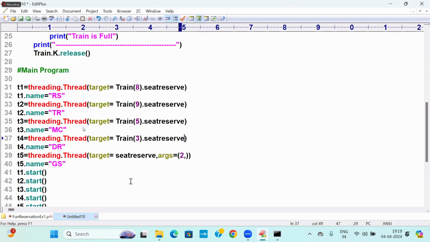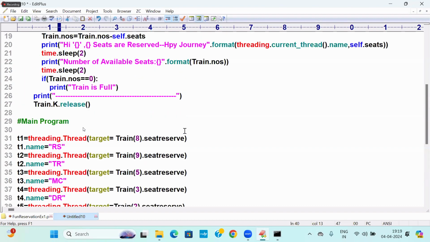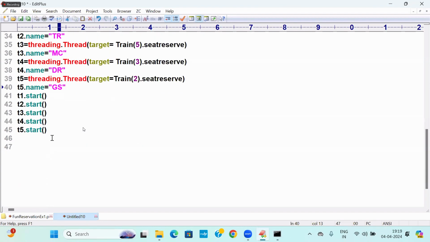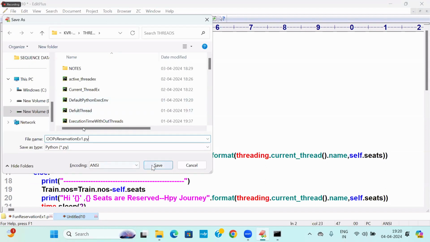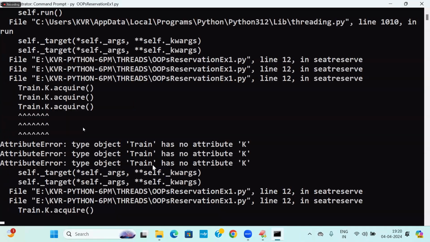So coming to this place, here I am writing of 2 dot, arcs is equal to. And coming to this place, dot seat reserve. So the same function. I hope you are following me. Train of 2. Done. Execute. Try to run this now.